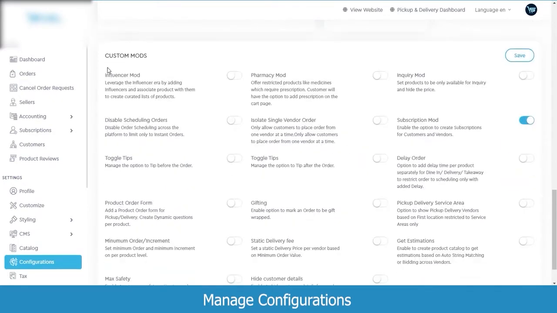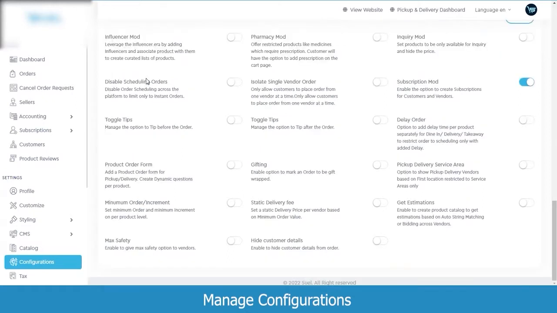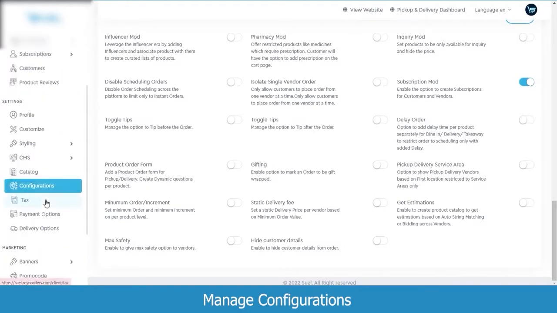And so moving on to custom modes, you can enable different custom modes as per your requirements, like influencer mode, subscription mode, delay order mode, toggle tips, product order form. You can learn more about them by booking a one-on-one free live demo with our experts.